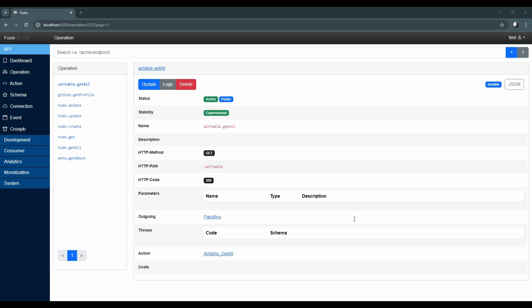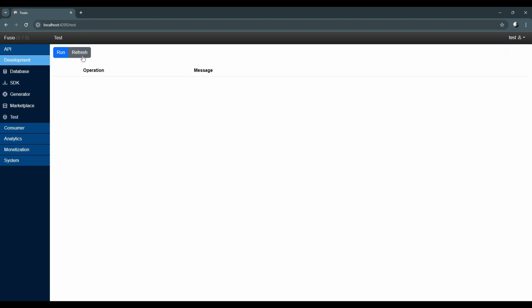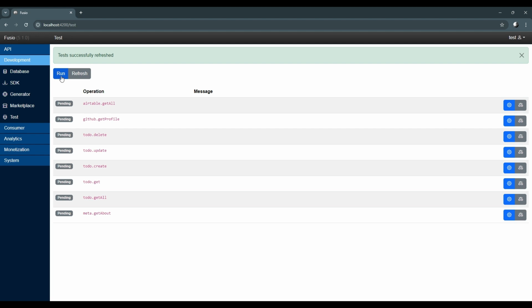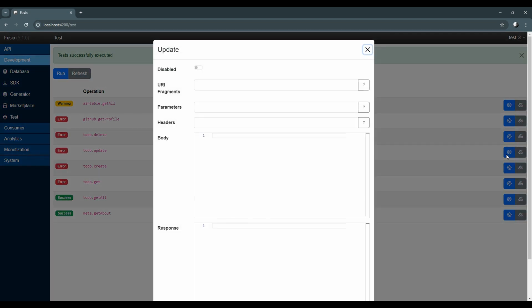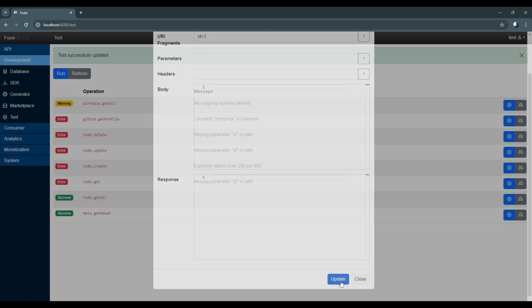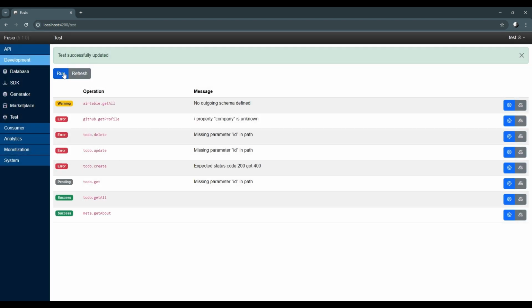We have now developed some API endpoints with Fusio. To ensure the quality of your API, Fusio provides a testing feature which allows you to check whether every endpoint is working. In our case, the Airtable endpoint has no outgoing schema, and the GitHub schema does not match the returned JSON structure. If an ID is missing, we need to provide a variable path fragment so that Fusio can call the endpoint.